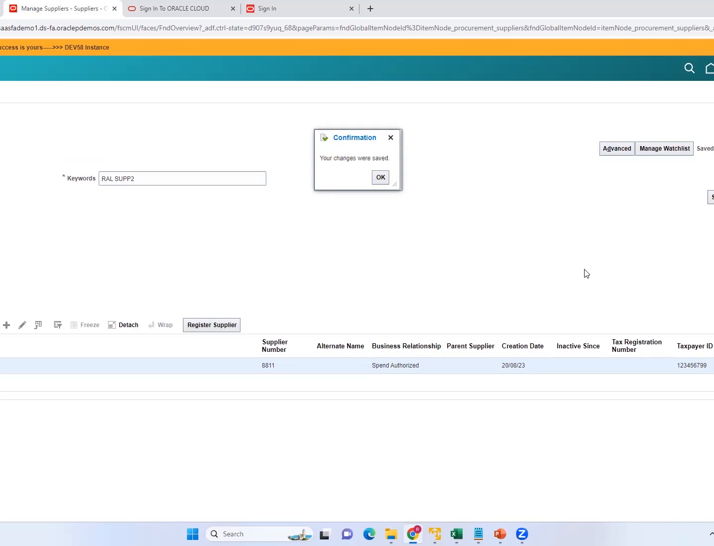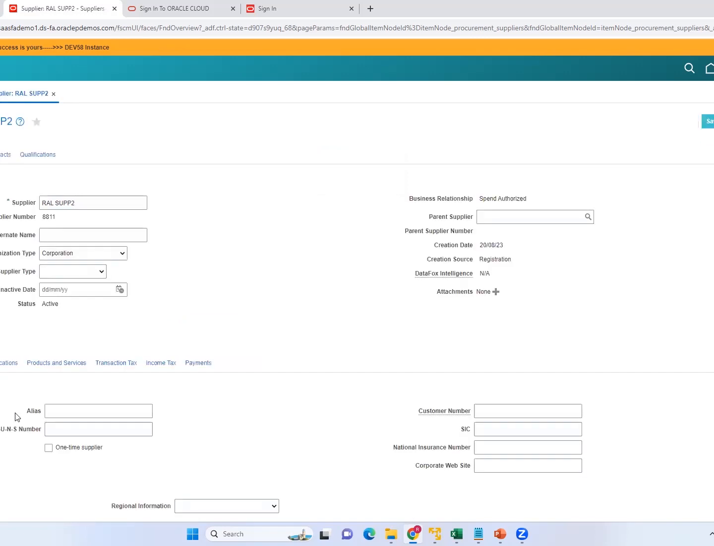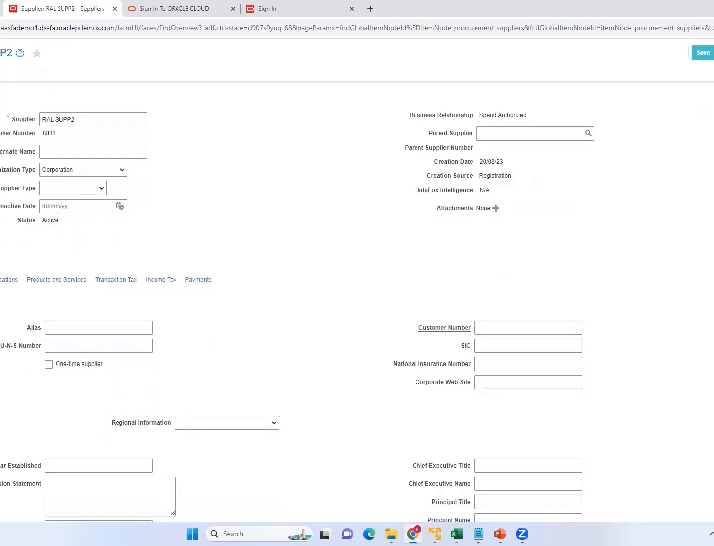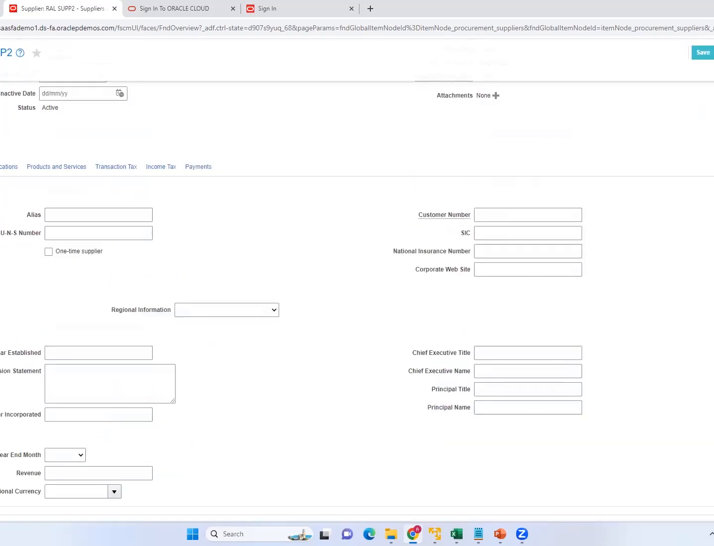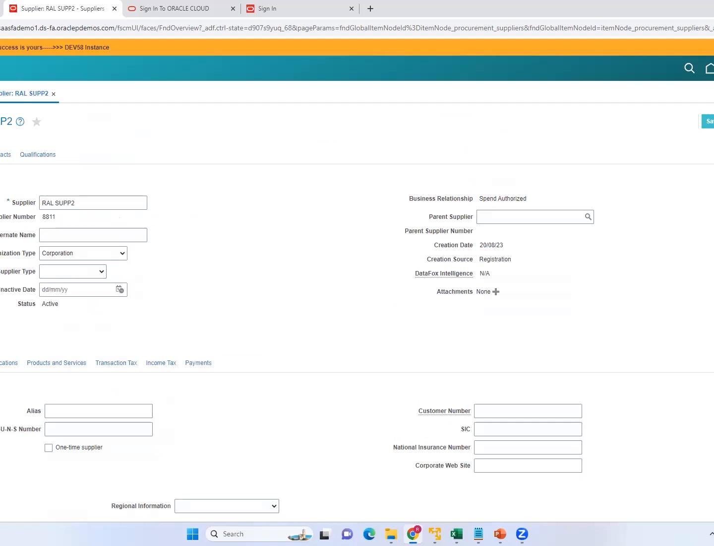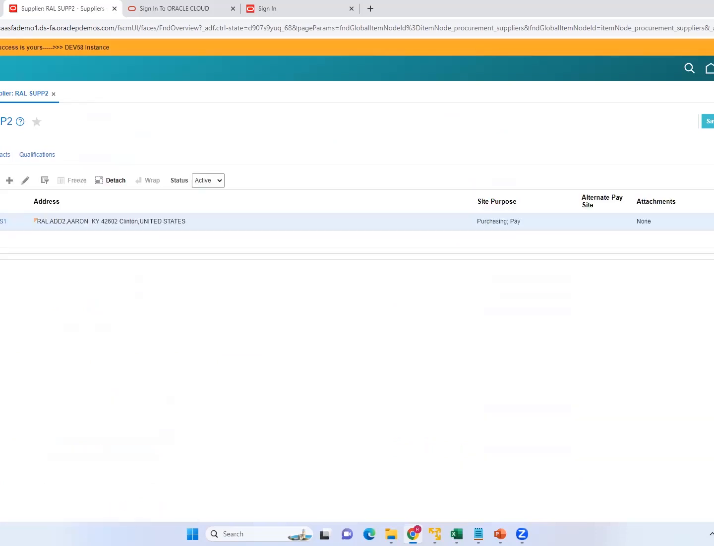Rahul, I noticed one thing. Inside, the US business unit got assigned, I guess, right? At the registration supplier level, I don't see that. Hold on. At the supplier site level, I think I have not done the assignment here.